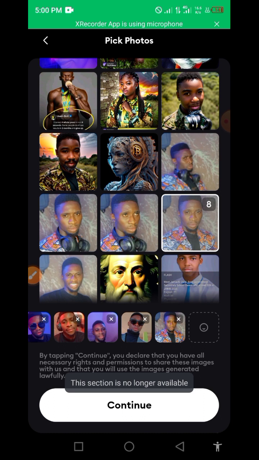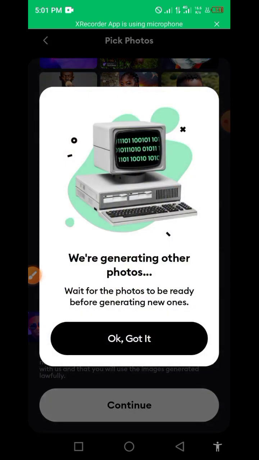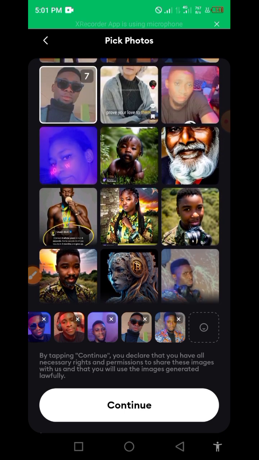The next thing we're going to click is continue. Then it's going to tell us they are generating other photos. Got it. So from here, if it tells you they are generating other photos, wait for the photo to be ready before generating a new one. All you have to do is to just close the app and you are good to go. So when it finishes generating, I'm going to tell you the name of the app immediately.